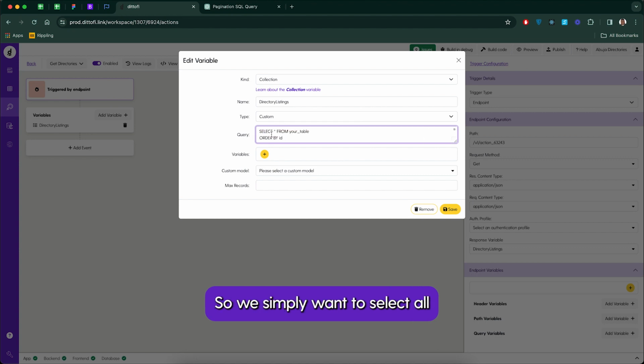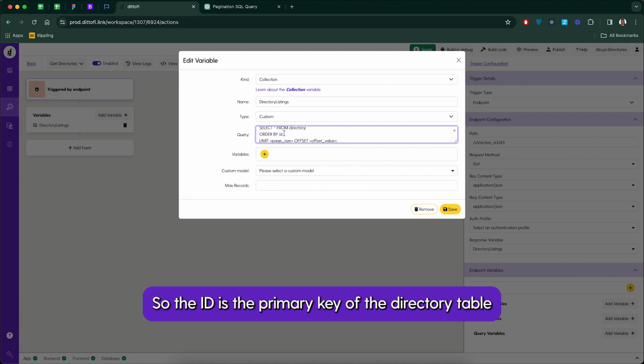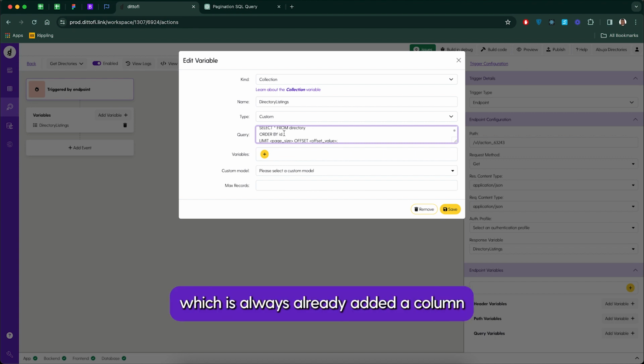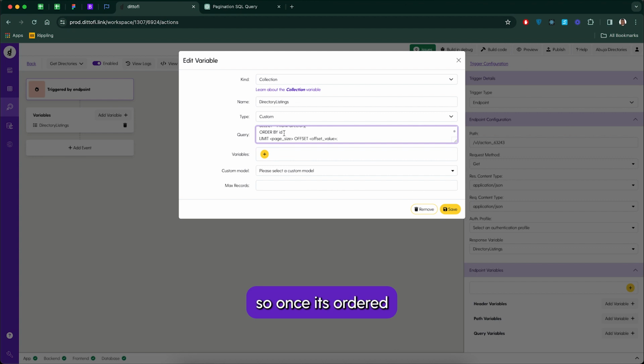So we simply want to select all from the table. The table we want to select from is called directory, and we want to order it by ID. The ID is the primary key of the directory table. If you remember, in our tables the first column is always the primary key, which is always the ID column. Once it's ordered, we will be sure of what information we're returning to the front end. And then the limit and offset.